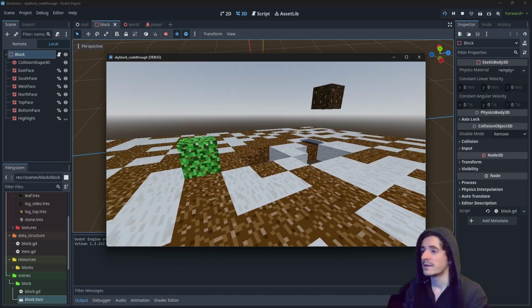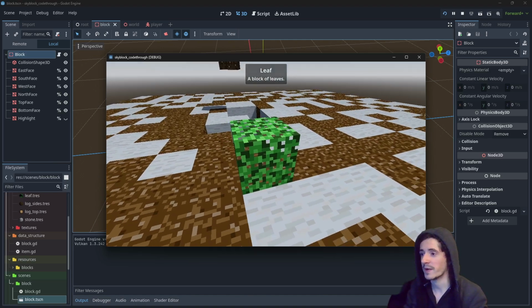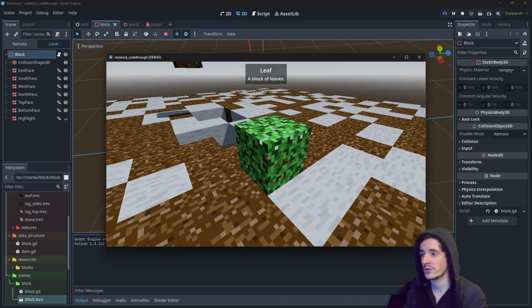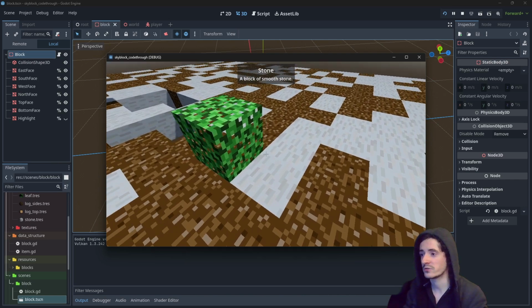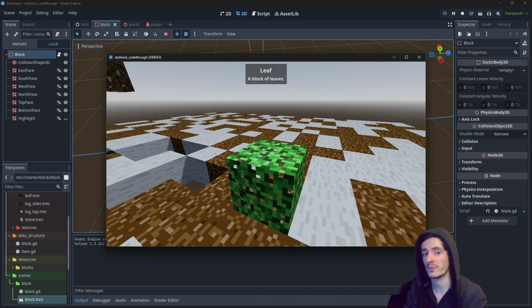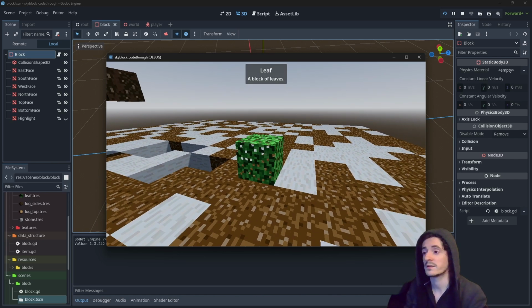So for the logic, we have to solve this problem. Okay, when I interact with this block here, how do I know if I should create on the east, on the south, or on top of it? There are many solutions for that, I believe, like pretty much everything anyway.